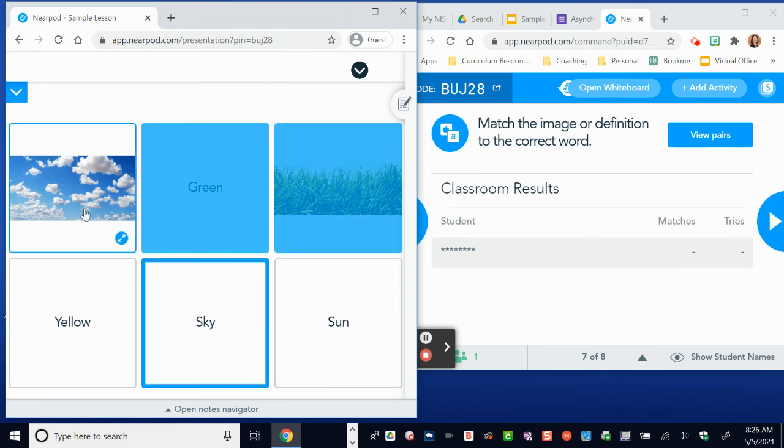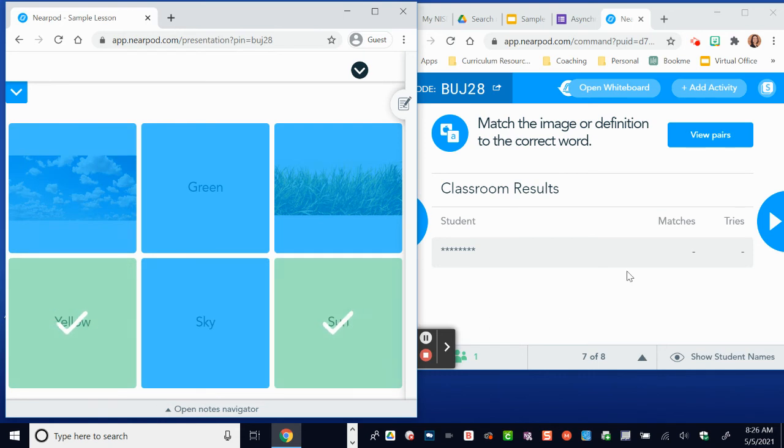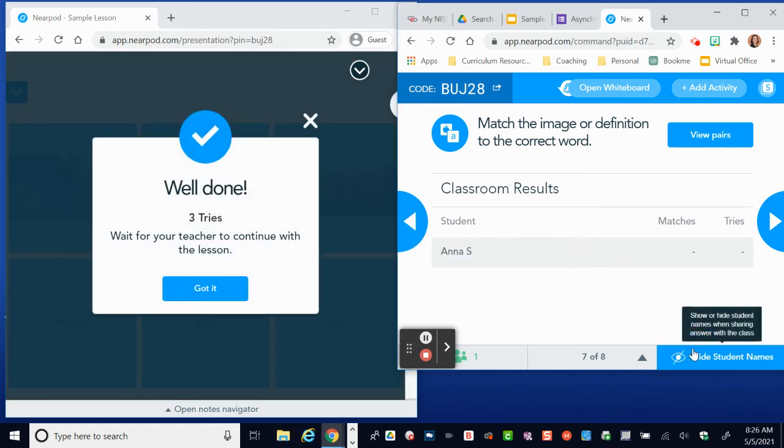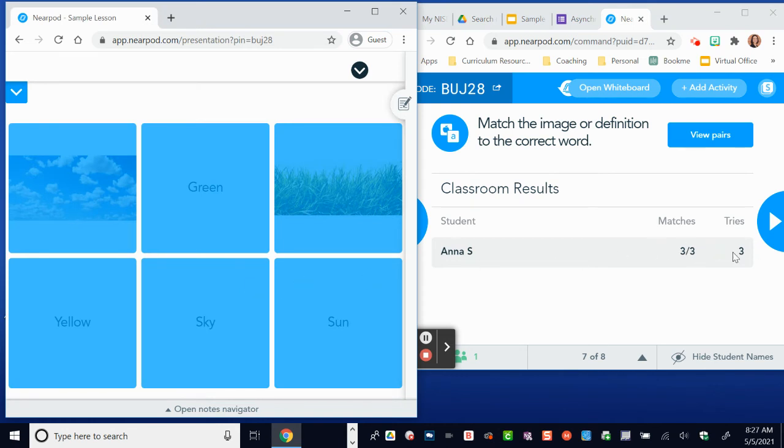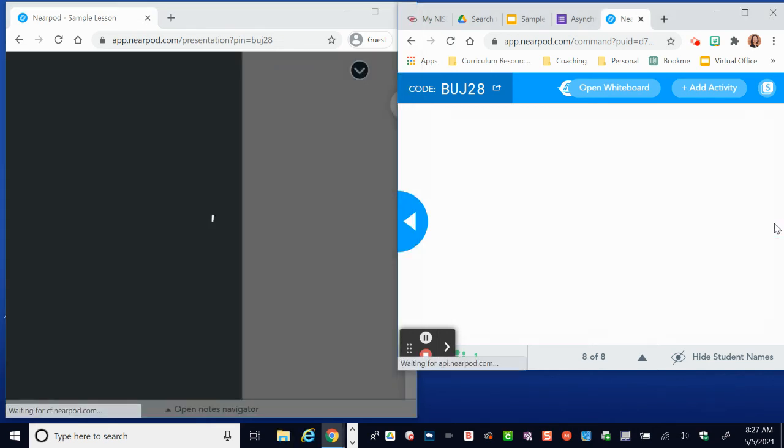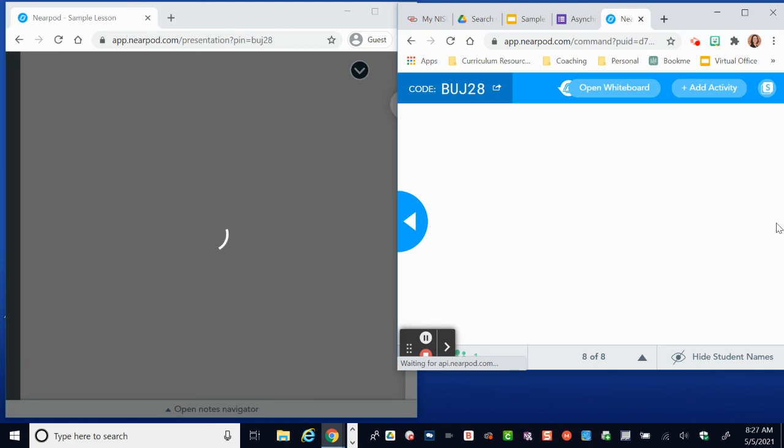And then again, they complete the activity and it will show me on the teacher side how many times the student tried to get this right. So they got all 3 matches the first time, so I could technically give them some mastery grade here if I wanted to. And then we're going to move on to our final activity, which is Time to Climb.